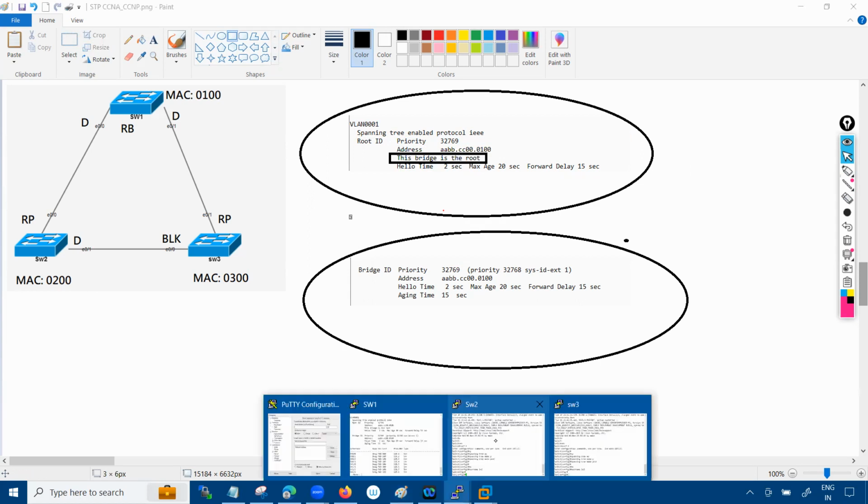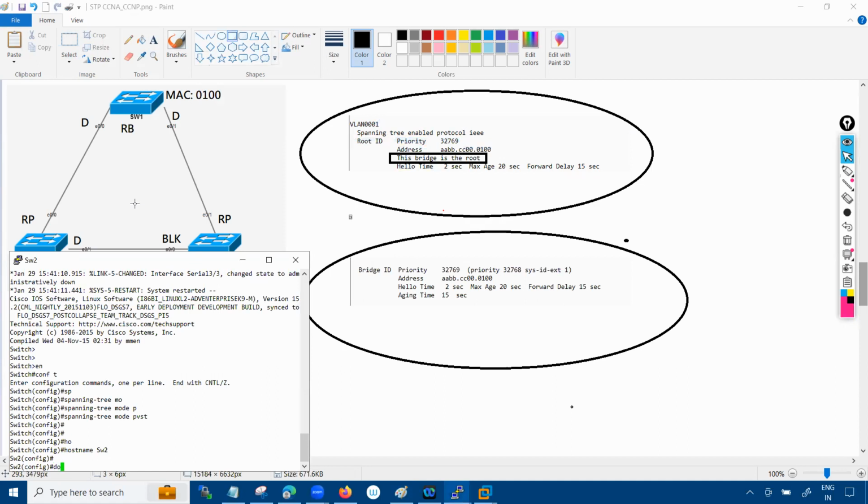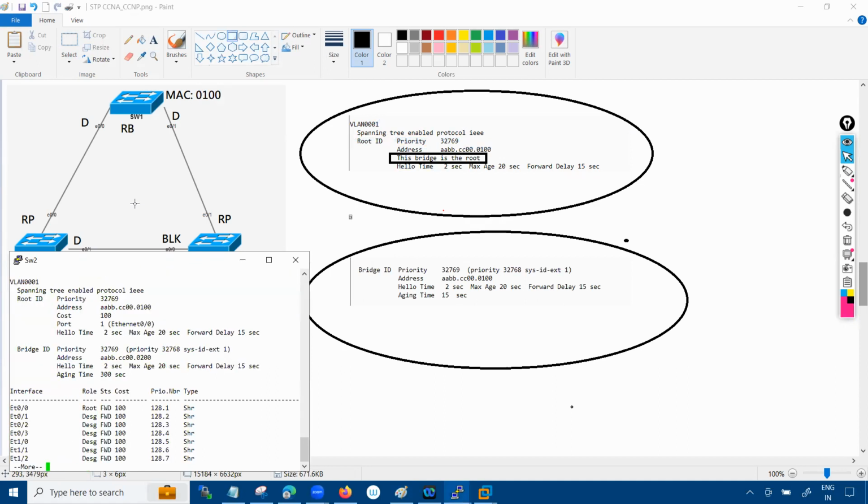Now, if you go to Switch 2 and see the information with show spanning-tree, you can find that this portion is again what? Guys, please pay attention. This portion is going to represent the root bridge ID information. So Switch 2 also gets to know who the root bridge is, and Switch 2 also says, hey, this is my information. This part.